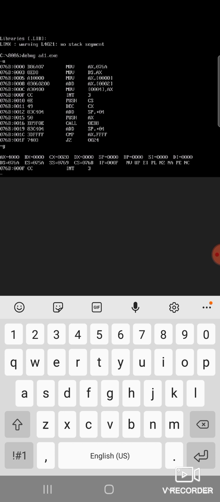What are our two inputs? The first input is 2000h, and the next input is also 2000h. When you add these two inputs, the value is 4000h. So what is the AX value here? After typing the G command, the AX value is 4000h. That means your program is done and your answer is correct. You can give different inputs in the program and check the outputs in the AX register.